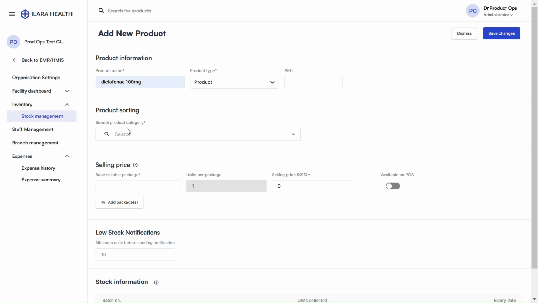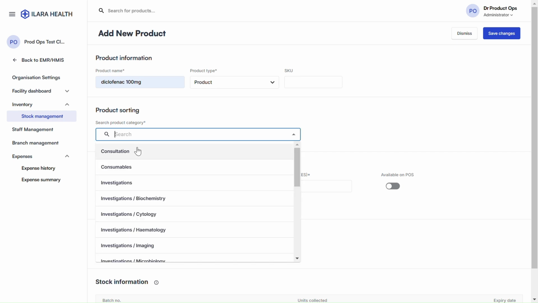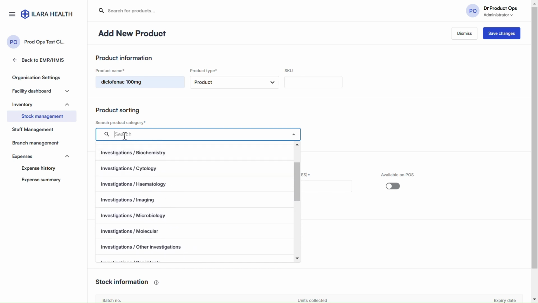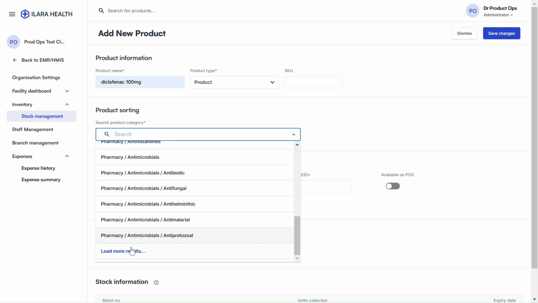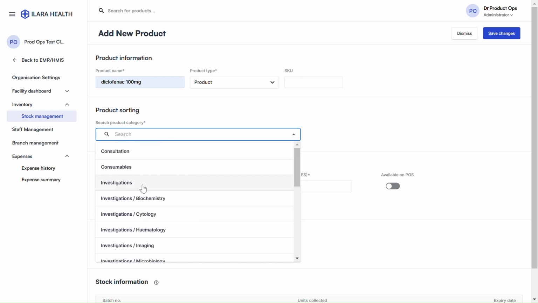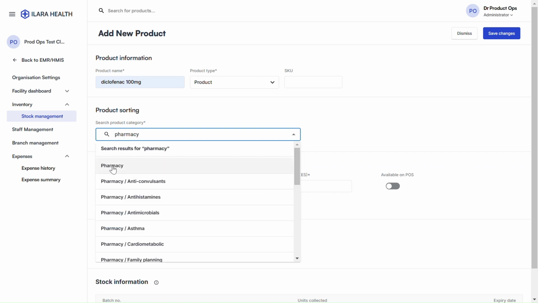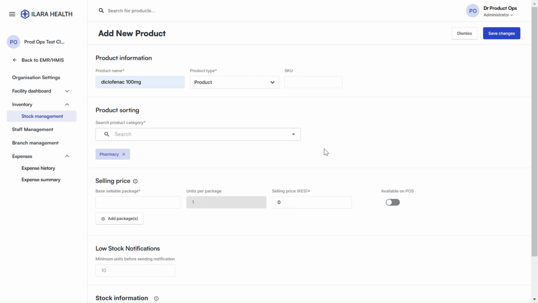Then we move to product sorting, where we'll put the product category for this particular product. Product categories are in the system, as you can see on this list. You can always search for a product category, or you can scroll and select to load more items. For this product, we will assign pharmacy as the category, but it will be very useful to assign the right product category, identifying something like antibiotic, analgesic for the products that you are adding onto the system.